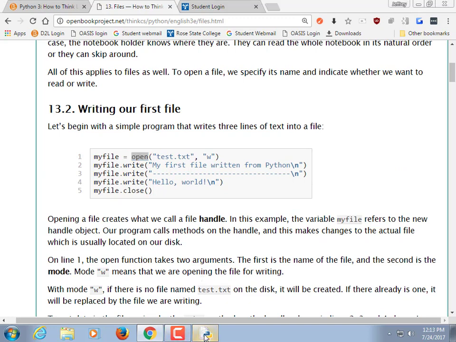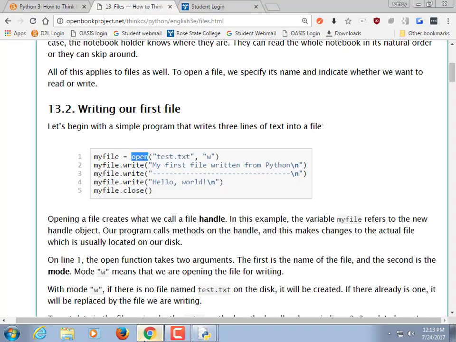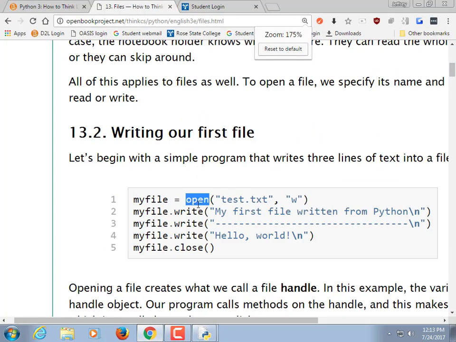Let's type a little of this in. So notice the syntax here. It says open, and then the first argument inside the parentheses is a file name, and the next one is a letter in quotes. W stands for write. If you were going to read it, you would put an R there instead.